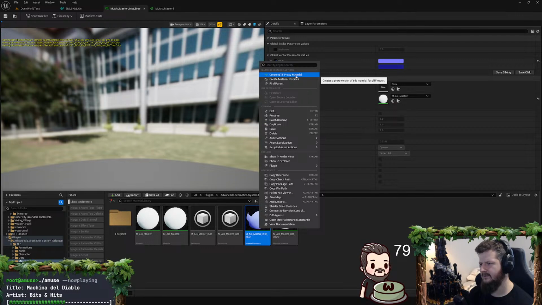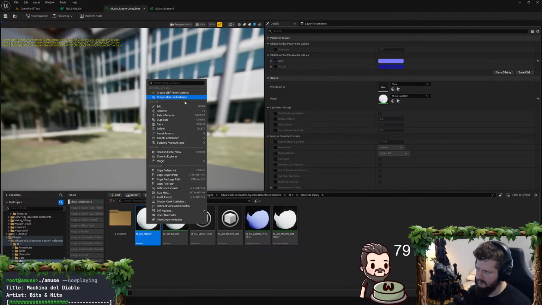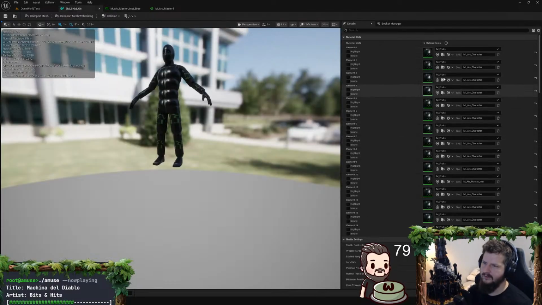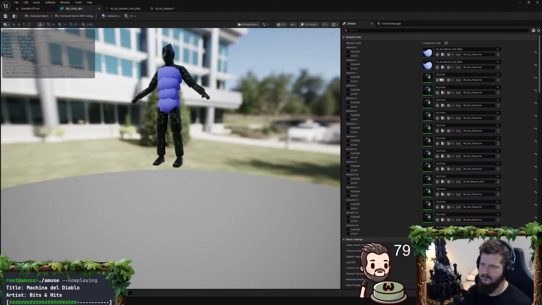What the hell is that? GLTF export? I wonder if I should, let's do something like, okay, grab me that. Go back to our original material.